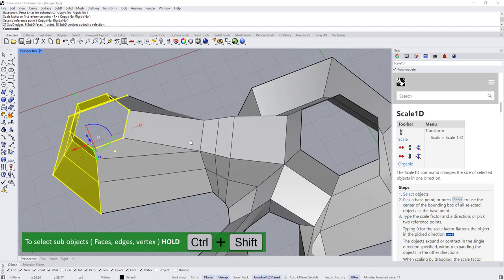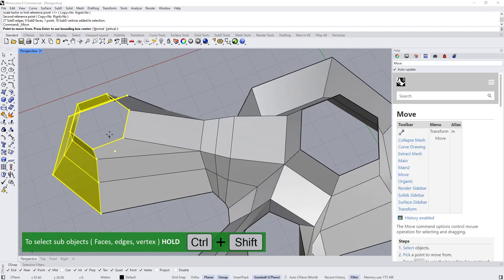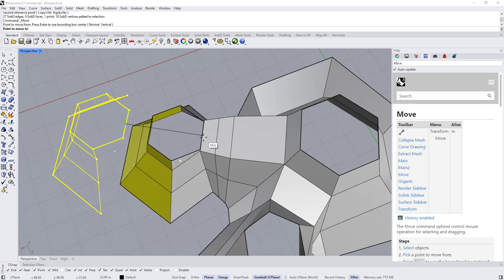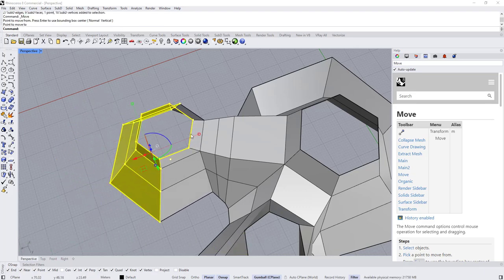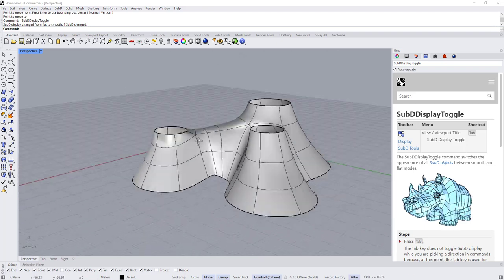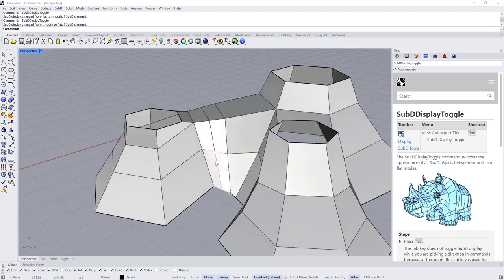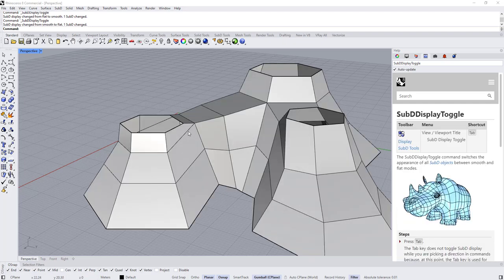And select all this object. Let's move them here in this direction and then press Tab to fix the movement in this direction and move it like this. Yeah, this is a little bit better. Then double click and delete this edge.